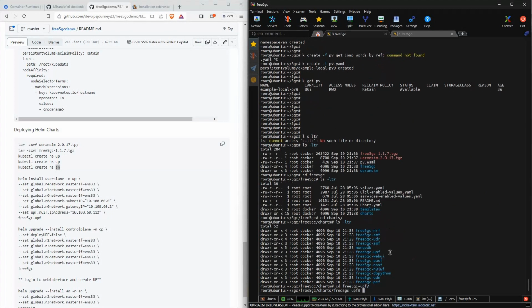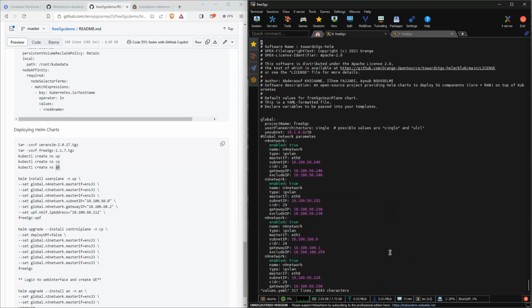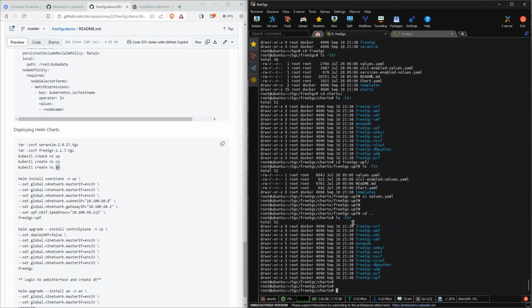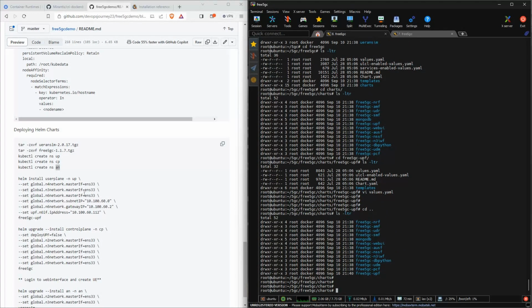for the Free5GC UPF, we have the values file here. Now we can directly modify the values files with the required values. For example, here for the master interface, we are going to modify this value to the interface that I have available on my laptop, on my VM. Or we can directly pass this value as an argument during the Helm installation. So in my case, I'm going to pass these values as an argument during the Helm install.